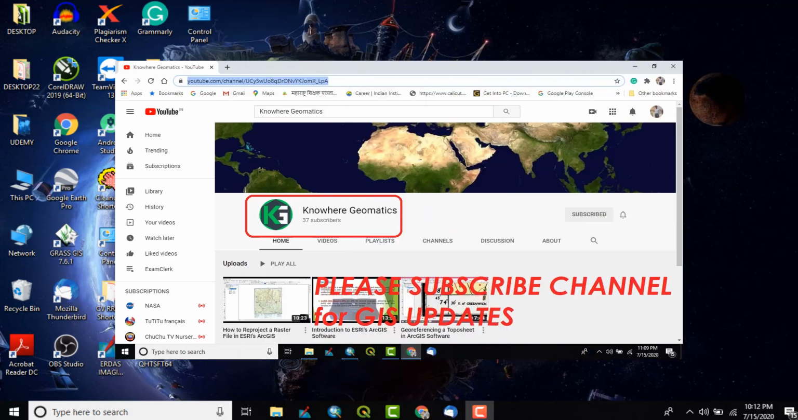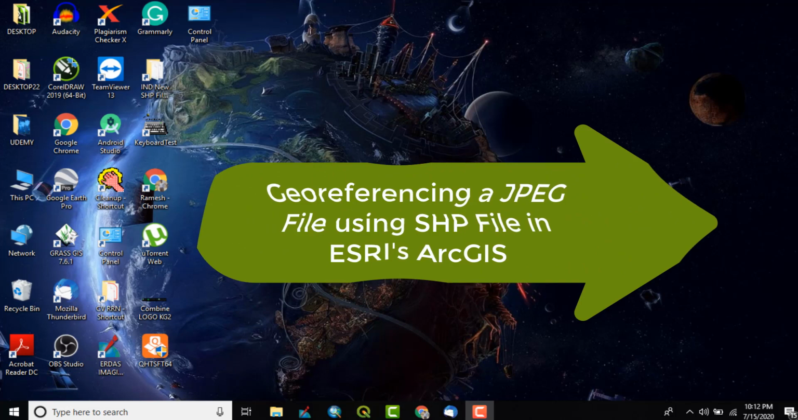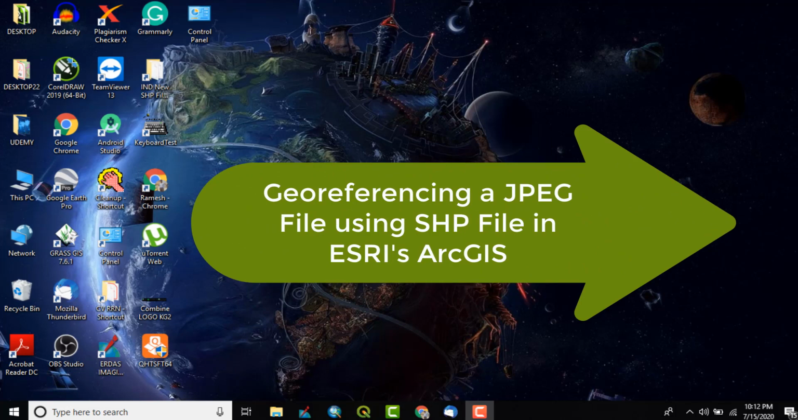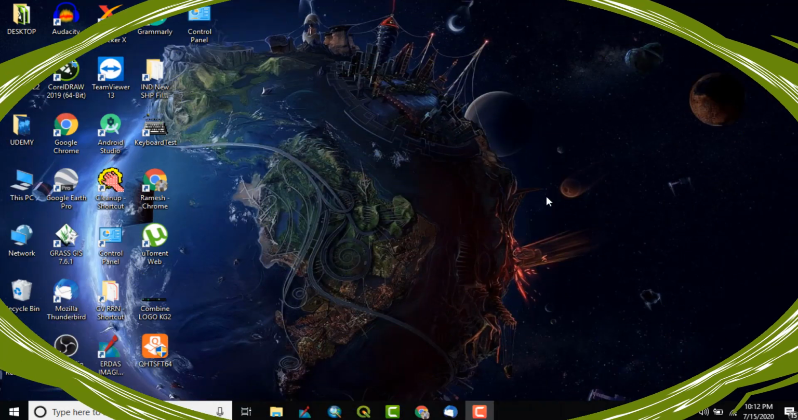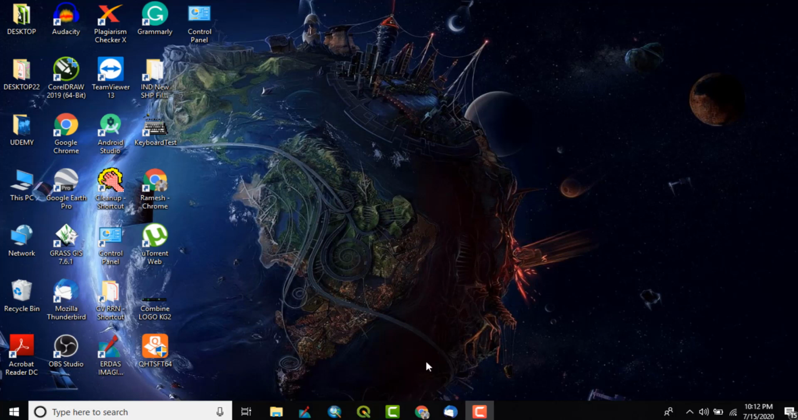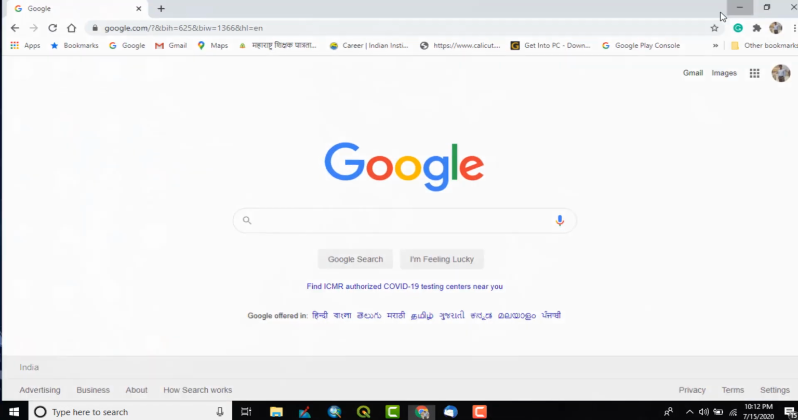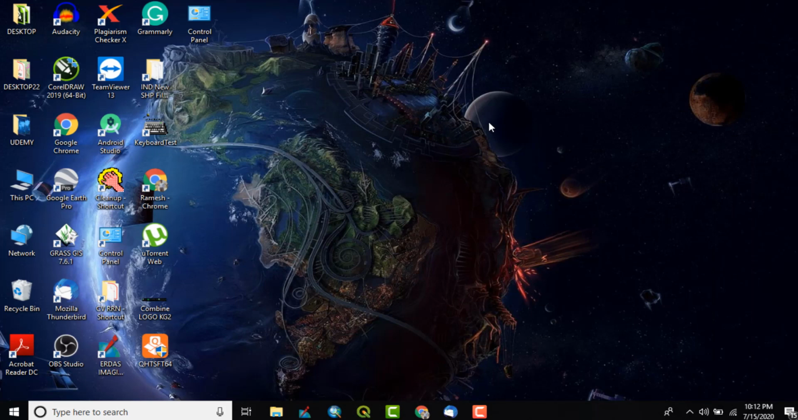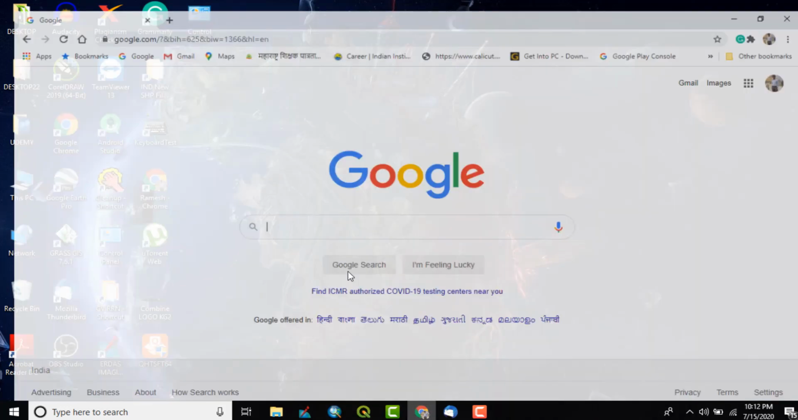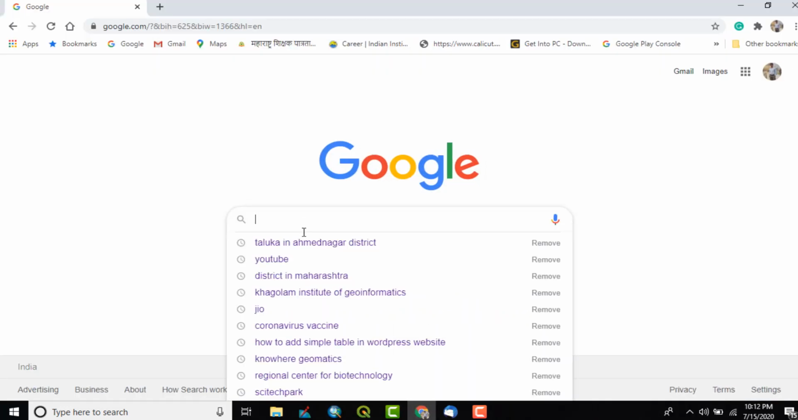So today we'll see one of the GIS tasks which is very important when we do some research from a geographical perspective. The task is how to georeference a JPG file with the help of a shapefile. Suppose I have a JPG file.